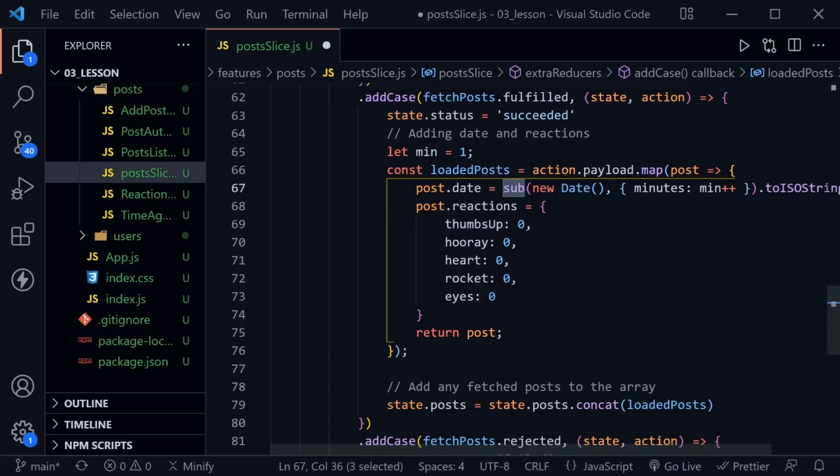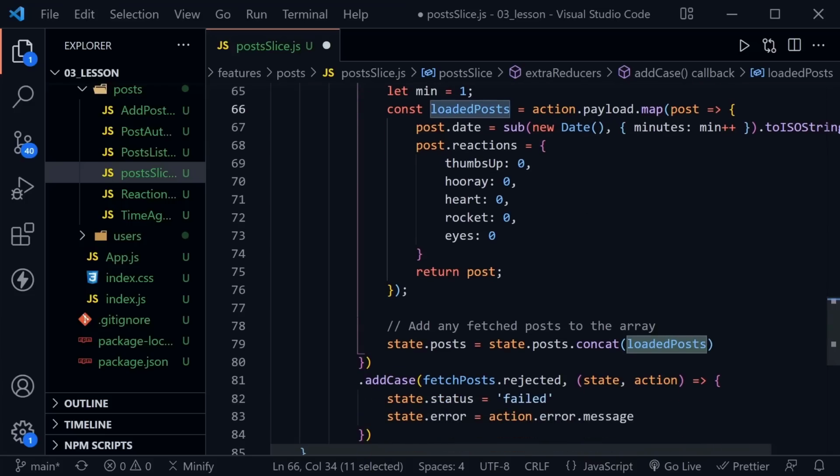And then we also have reactions, and those aren't coming from the API either. So I just needed to add those here, and then we return that post. But essentially we get the loaded posts from the action payload. And then we once again add those loaded posts to our state. And here's the state.posts.concat. Now also realize this is still inside the slice, which uses Immer.js underneath the hood or in the background. So we're doing things like concat and like adding minutes here that we wouldn't normally do because it would mutate the state. But inside of the createSlice with Immer.js, that is how we do it. And then Immer.js handles it and makes sure it is not a mutation.